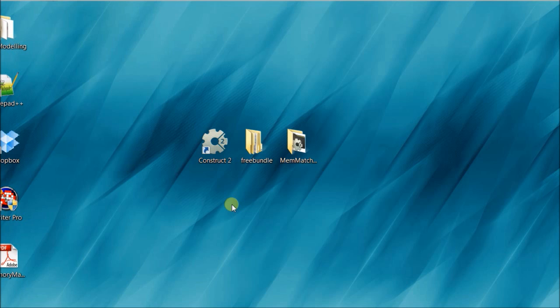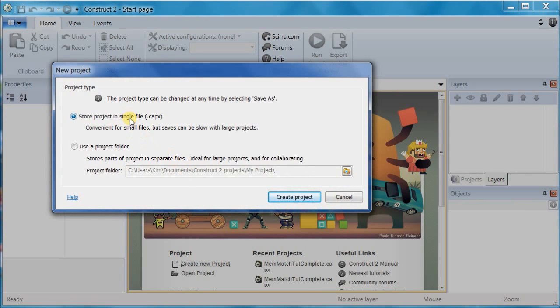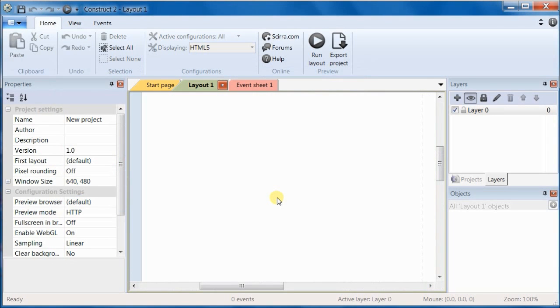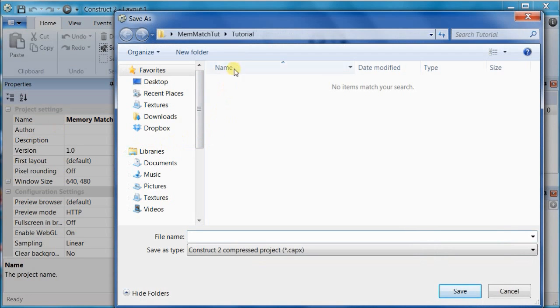If you've already downloaded and installed Construct, go ahead and click on it to launch it. Then create a new project, and we'll store it in a single file. Now, under the Properties panel, in Project Settings, change the name of the project to Memory Match, or whatever you want to call it. And it's a good idea to save it. I'll save it as a single file, and I'll call it Memory Match.